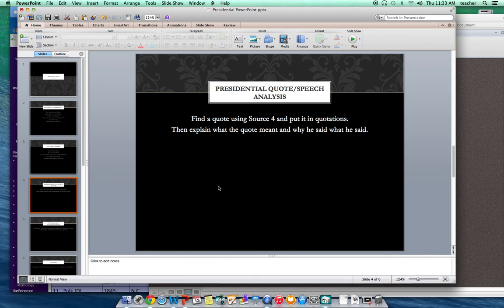Slide 4 is a presidential quote. Okay. The quote, not the speech, the quote is going to be found using source 4. That is a website that lists presidential quotes. Presidents said a lot of things, so a lot of the presidents will have many quotes. Choose one, try to read it, try to understand it. If you have trouble, ask me, I can try to help you.